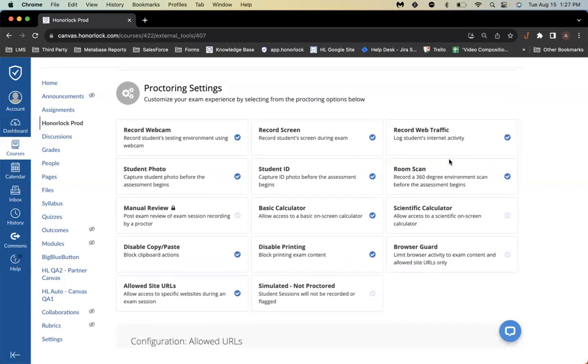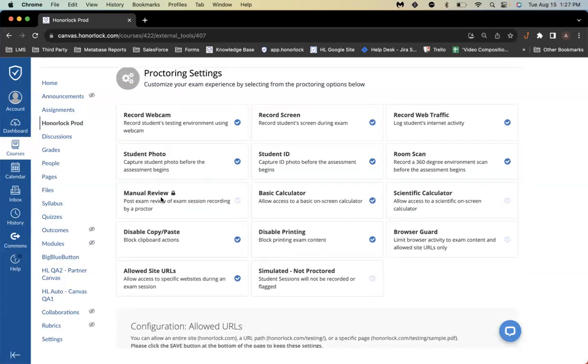All right. After room scan, the next option you see is manual review. That actually won't be available for you on your side, so we can ignore that. That's just an additional level of service that you are not subscribed to at this time.